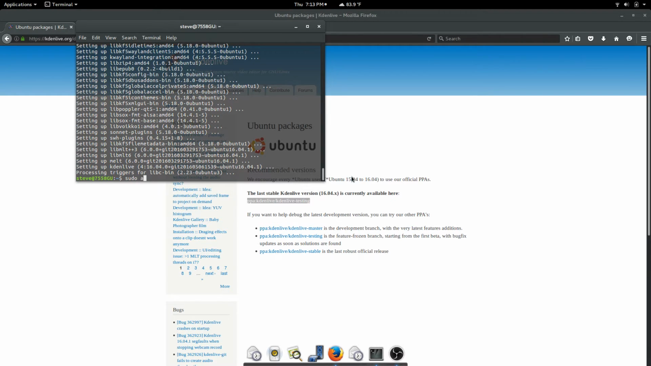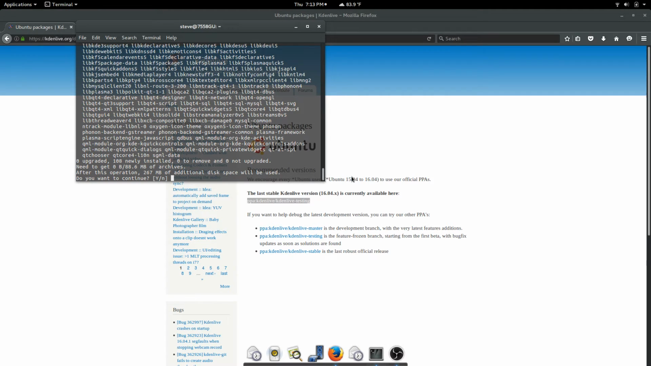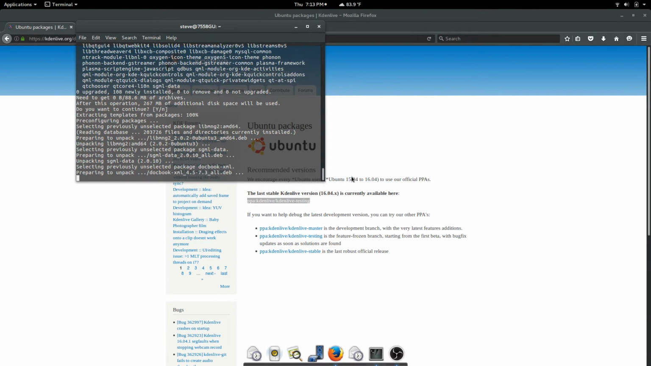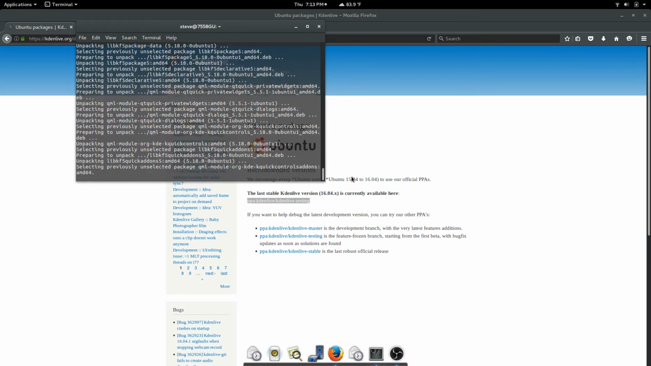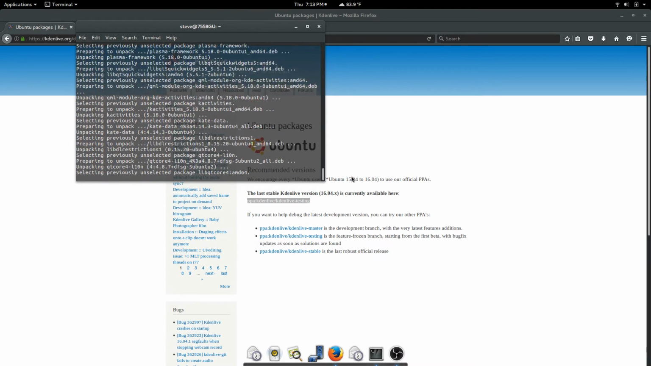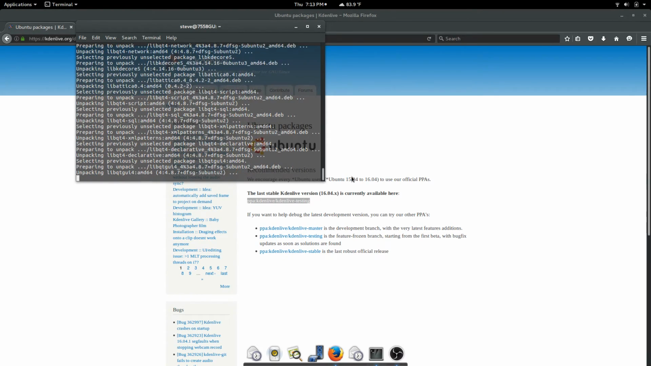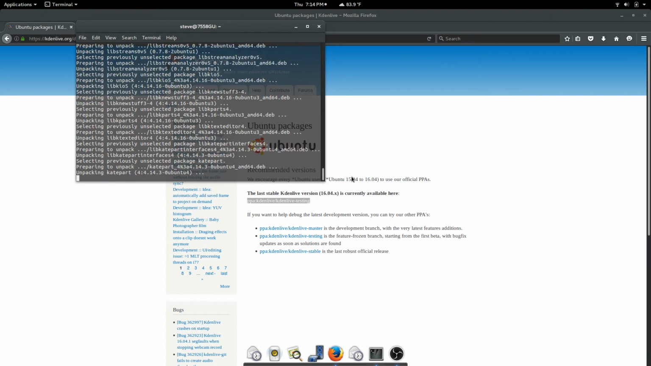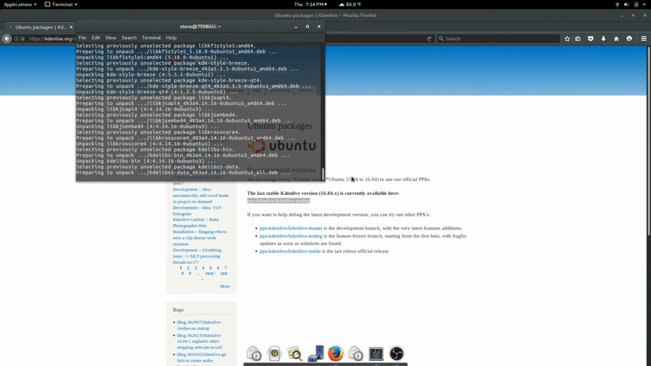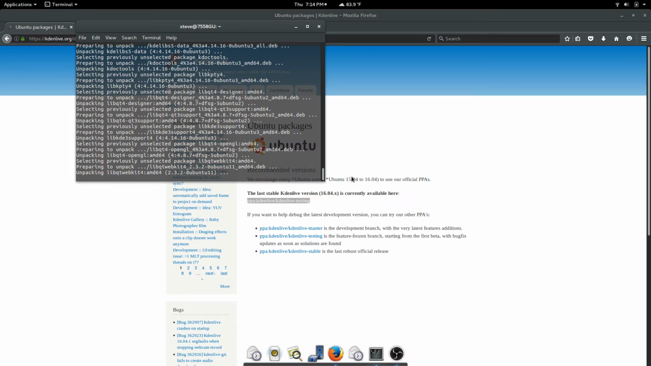So I'm going to do a sudo apt-get install kde-runtime. So this is part of the default repositories that are installed by default when you do the installation of this distribution. So I didn't have to add any extra repositories for that. So it's going to go through and download these and unpack them and install them.